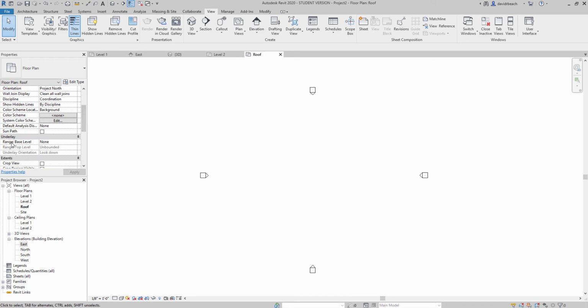There it is. Underlay, region base level. I'm going to set that to the floor below, which is level 2. And what underlay does is it gives you a grayed out view of the floor below that I can't really select, which is really nice and really convenient. I can establish that in any of my floor plan views.